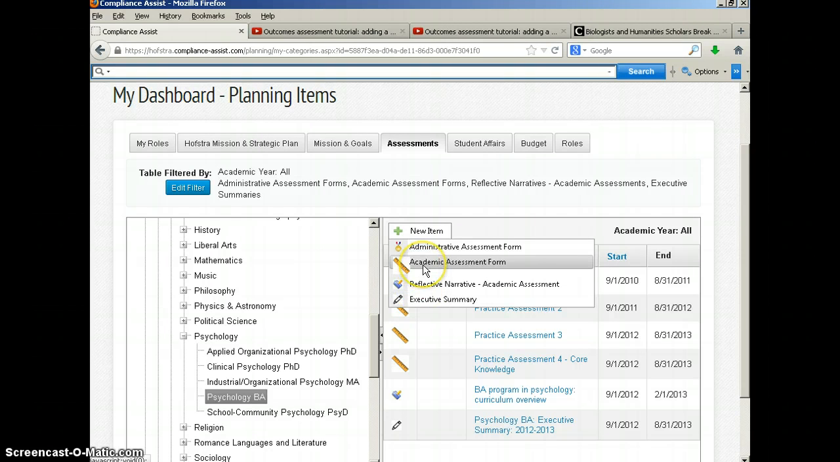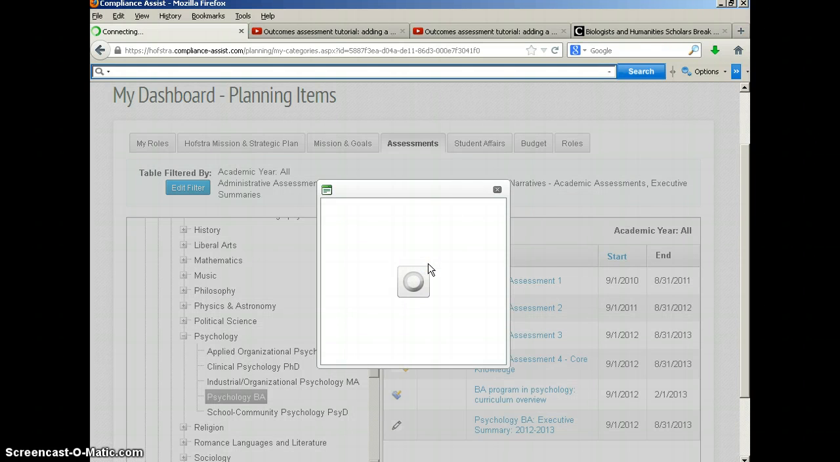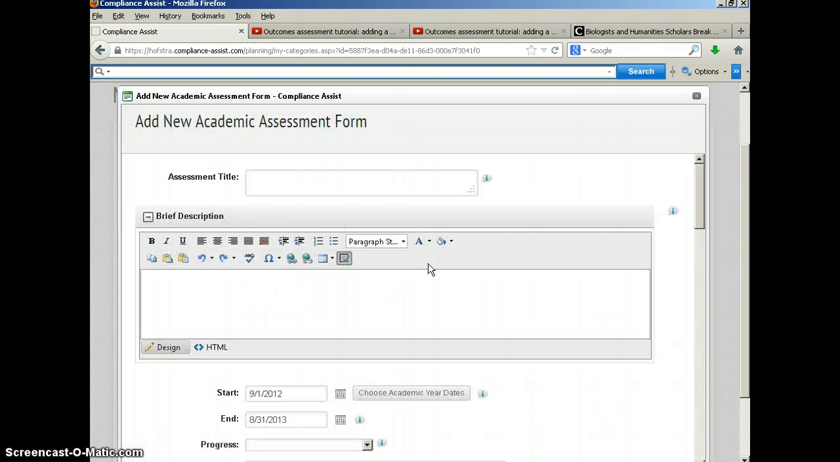But let's say you just want to report on a particular assessment that was done, say, using a standardized test like the Major Fields test. So I'll click on New Item, Academic Assessment Form. This form is also called a data type. It's a template for entering information of a particular kind of document. I'm not going to fill in all the fields just to save time, but I'll describe them to you.